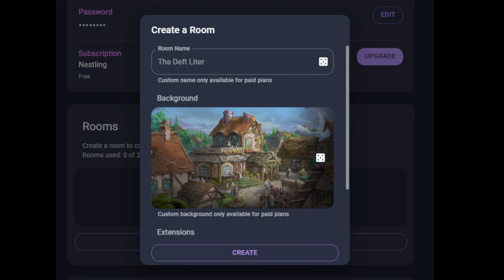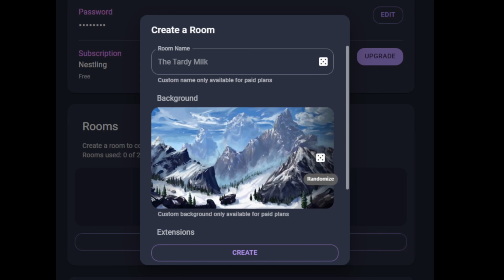So we can create the room. You will be given the ability to roll a name. I liked finding a funny one. The tardy milk sounds kind of funny, so if you do the upgrade, then you can type in a name, but if not, you have to generate. You can do the same thing for your background, and then you do create.